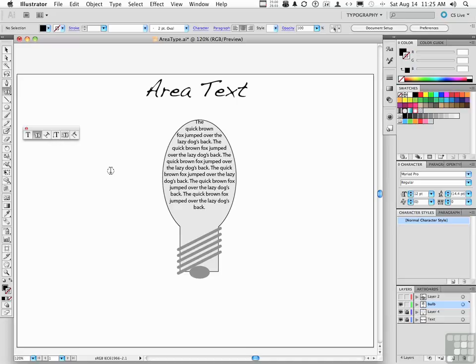Area text is not really that big of a deal. Create a shape, any shape that you want to, and use this tool to enter text into it. Remember, you're going to lose the stroke and fill, so if you really still want to see that stroke and or that fill, you might want to make a copy.